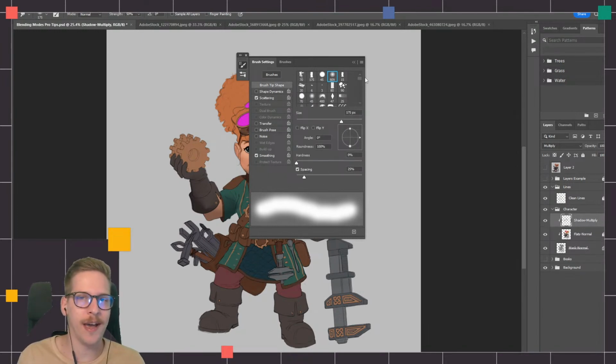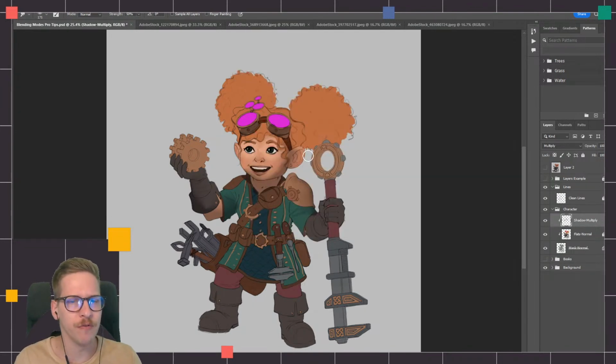The less spacing you have and the more scattering you have, the more system intensive the smudge brush will be. So I don't use it at a very big size. I keep it pretty small, otherwise it can kind of lag my computer. Just a little warning, if you guys are cranking those settings up, it might get a little intense.